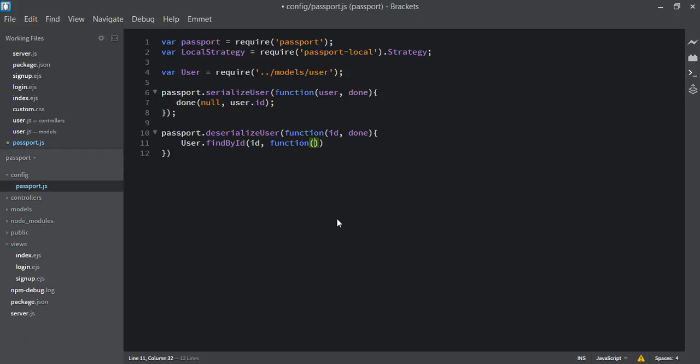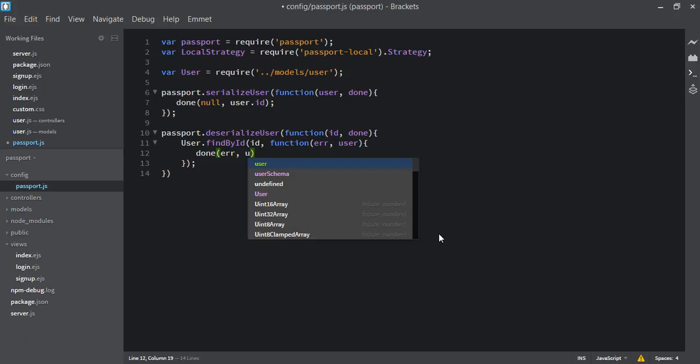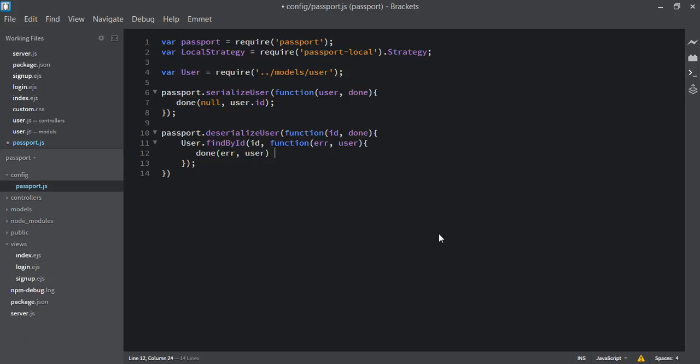Then inside the callback we pass the error and the user. So what this does is, if there's an error, it's going to be saved inside this value, but if there's no error, the user data is going to be saved here. So if the ID is found, the data or the results will be saved here. Then we pass in done with error and user.